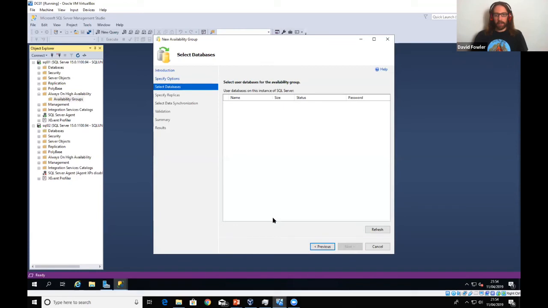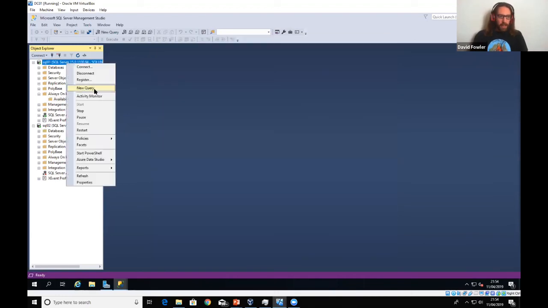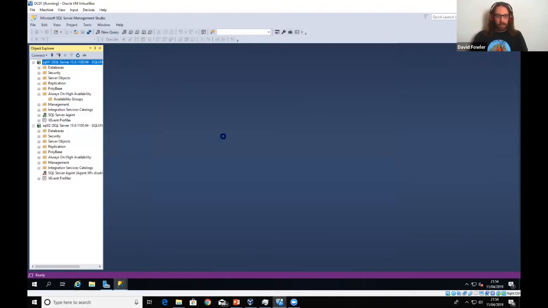We'll hit next. We've got a select database. Now, this is a really annoying thing about this wizard. It always wants us to have a database to join to the AG. You don't need to. You can create an AG through scripts without databases. So I don't know why it does that. It's a little annoying feature, but okay, let's just keep it happy. Let's create ourselves a new database.